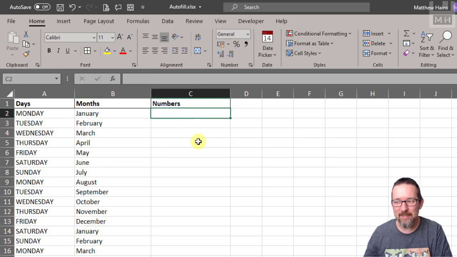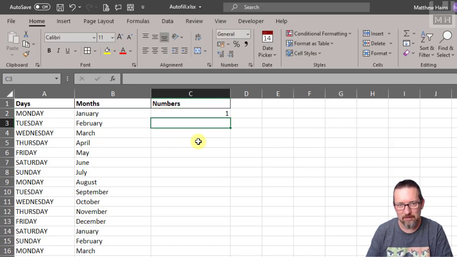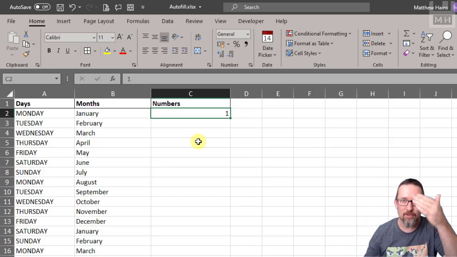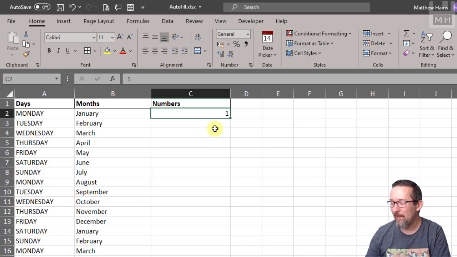Now, what about numbers? Okay, now this is interesting. This is where it's a little different, and you've got to pay attention. All right, so watch. If I put a number 1 there, I'll just click and drag down. It'll go 1, 2, 3, 4, 5. That's what you would think. But let's have a look.